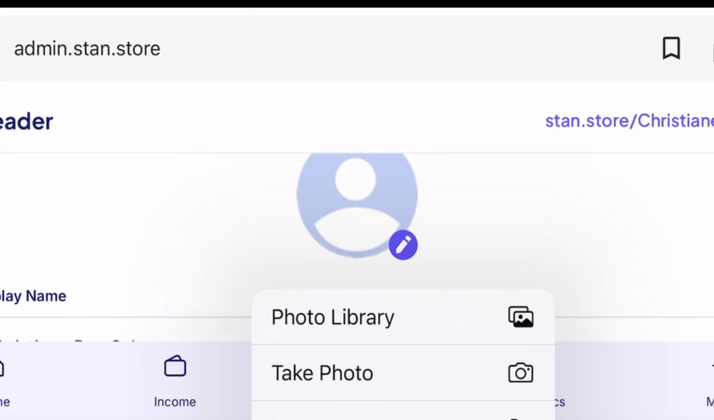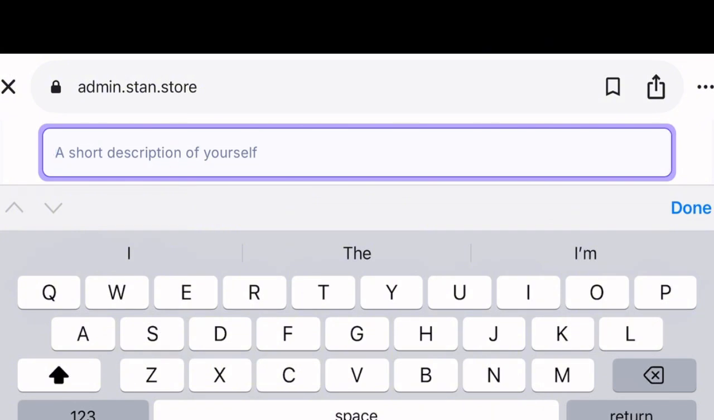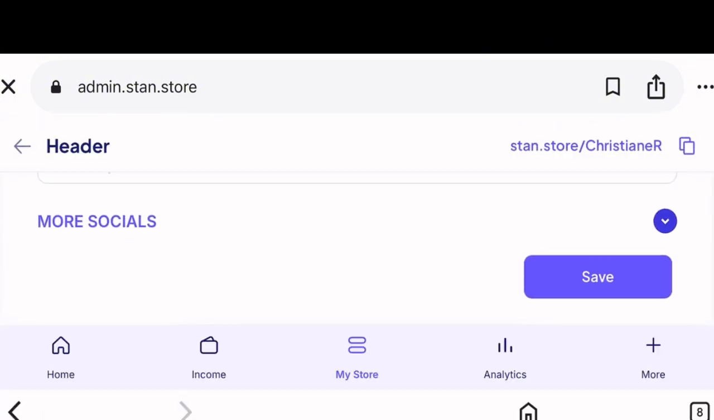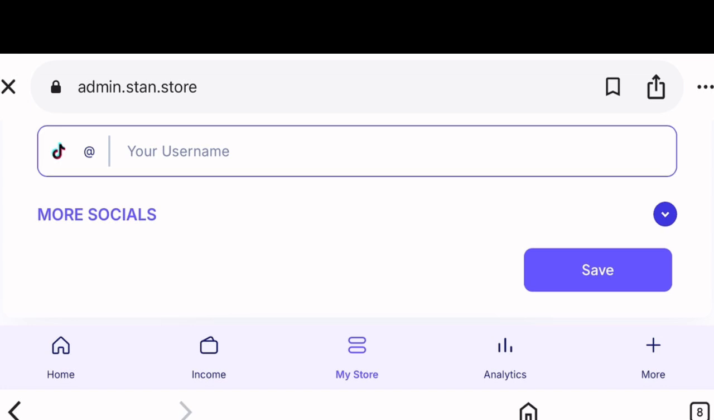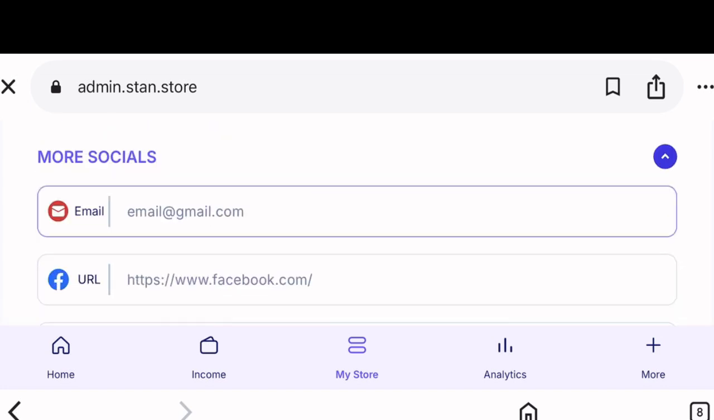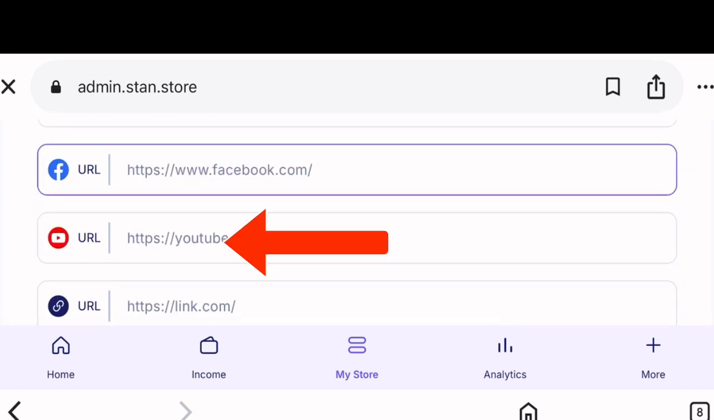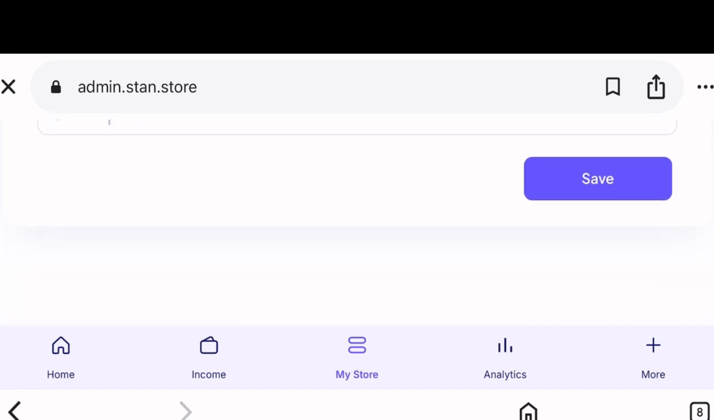Once you've done that, you can write your bio and add your socials. To add your YouTube channel link, click on the arrow next to more socials and then it's going to give you the options, and go ahead and paste your link right here. Please don't forget to save.